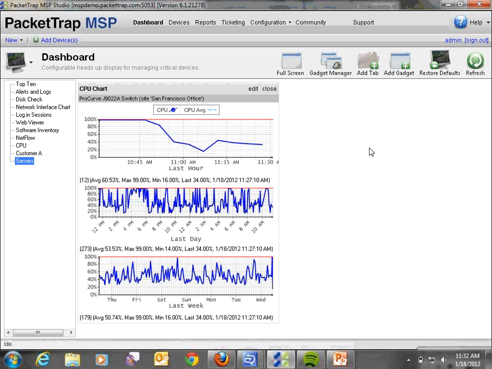So again, the whole point of the dashboard is customizability. So this is, depending on what you guys need, I'd recommend configuring it in that manner. So maybe you guys don't need to worry about networking equipment. I don't know. And you only need to worry about servers and desktops. Then you only want to set up tabs or gadgets accordingly with those servers and desktops.